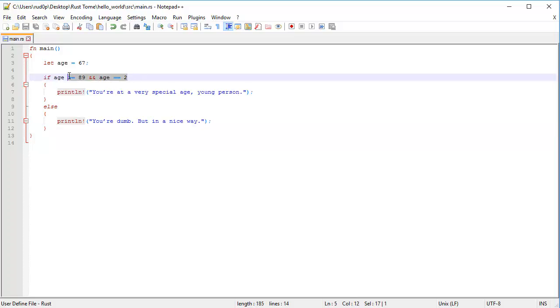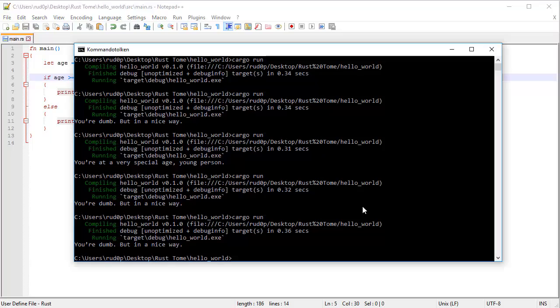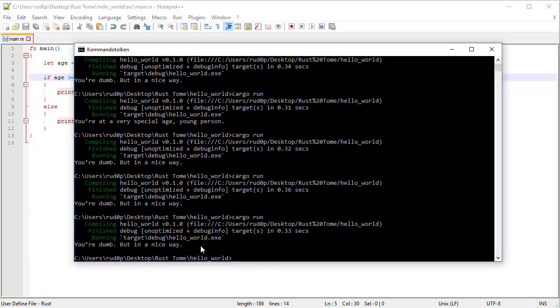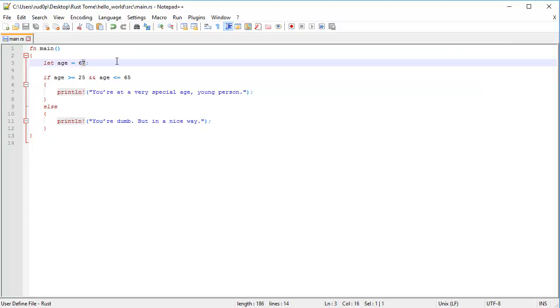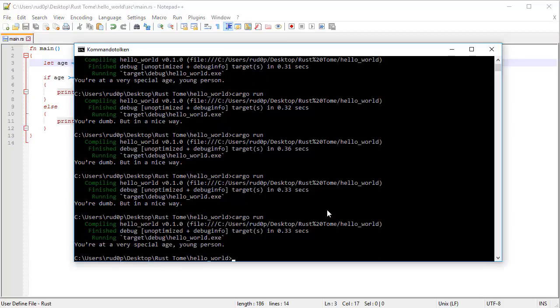So let's instead say we want the person to be in between an age span of 25 and 65. We can do age greater than or equal to 25 and age less than or equal to 65. Running this now, it's going to say you're dumb, but in a nice way, because we're older than 65. So what if we're somewhere around 45? It's going to work brilliantly. You're at a very special age, young person.